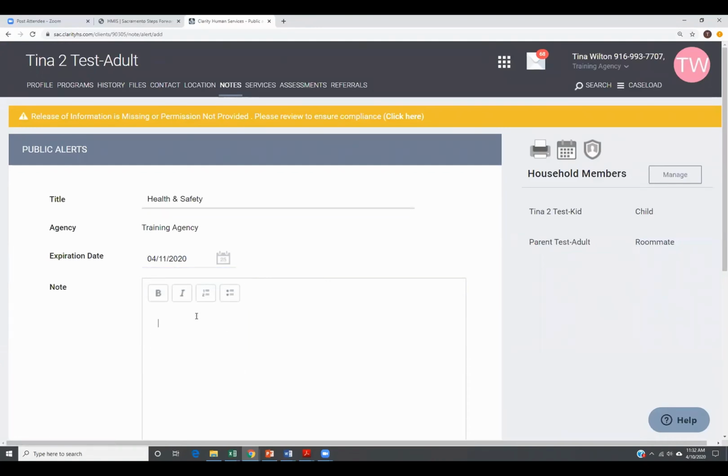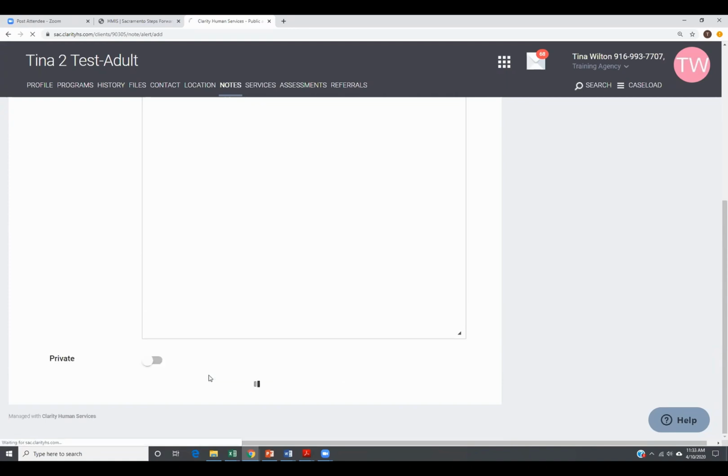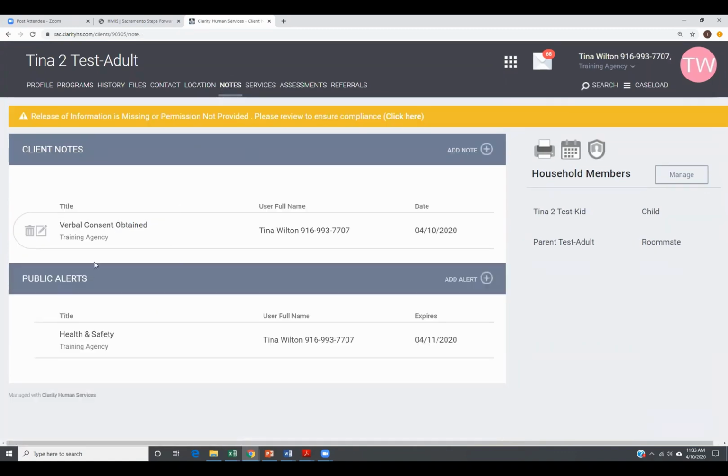And your notes again is about instructions of when someone comes across the client, this is about giving them instructions of what they need to do if they come in contact with the client. Scroll down, you do have the ability to make public alerts private. I'll explain in a moment when we would do that, but for right now I'm going to hit Save Changes. And when I go back to Notes, here's my original note, and now here's my public alert.